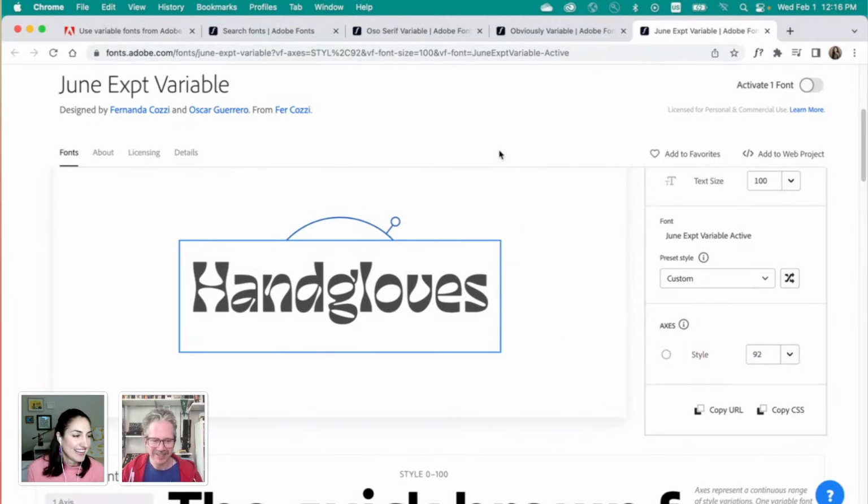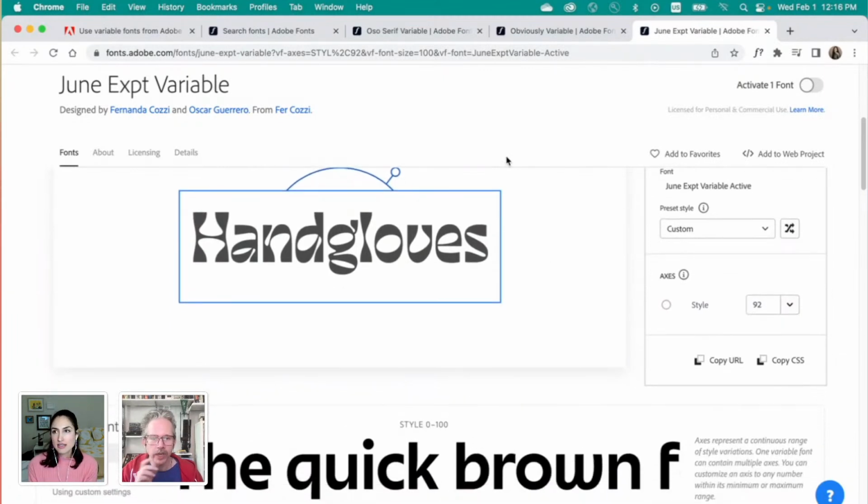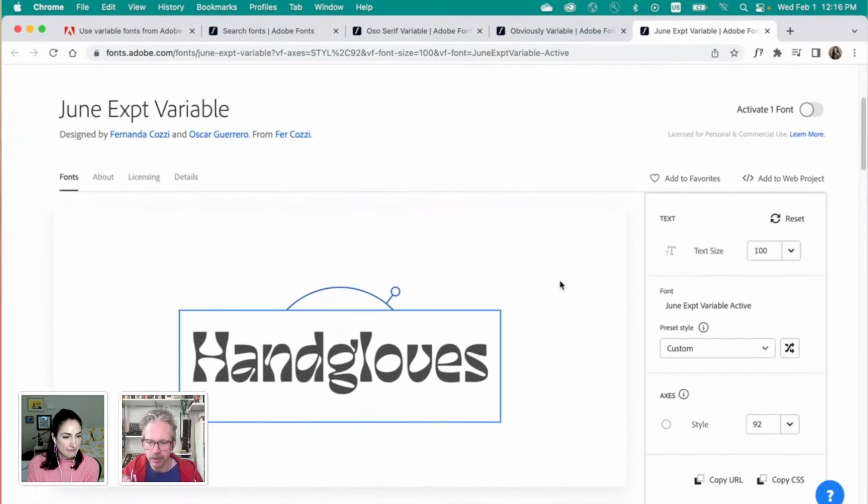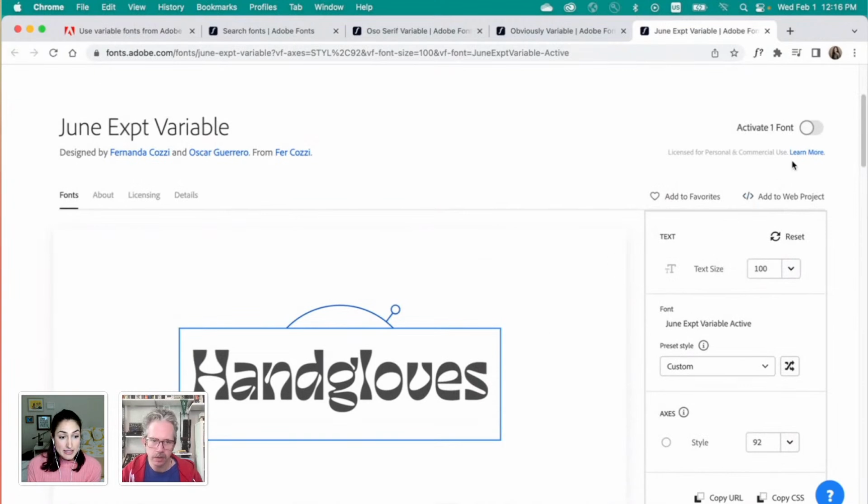Yeah, now you realize we're weird. So, is there anything else on the website we should highlight before we show them how to activate this font? Activating this font is as simple as activating any other font on Adobe Fonts.